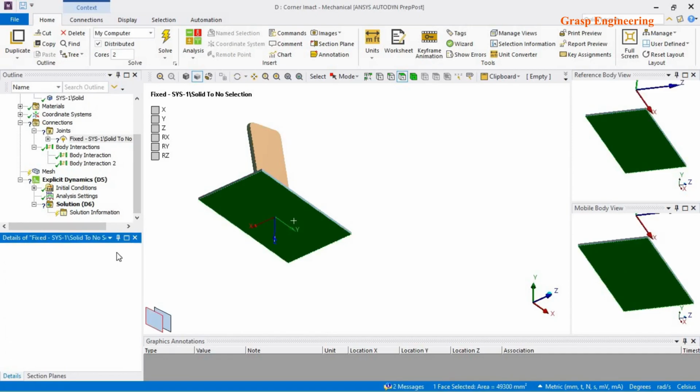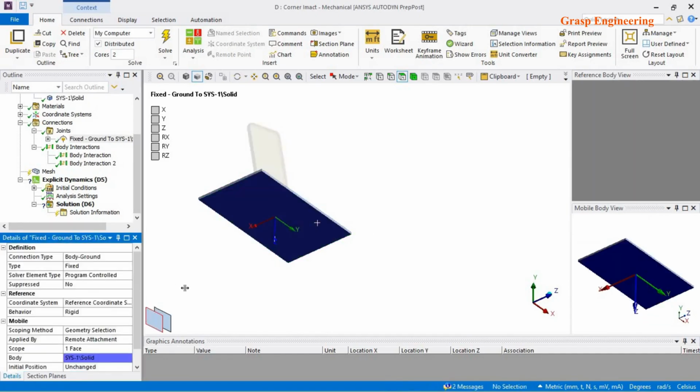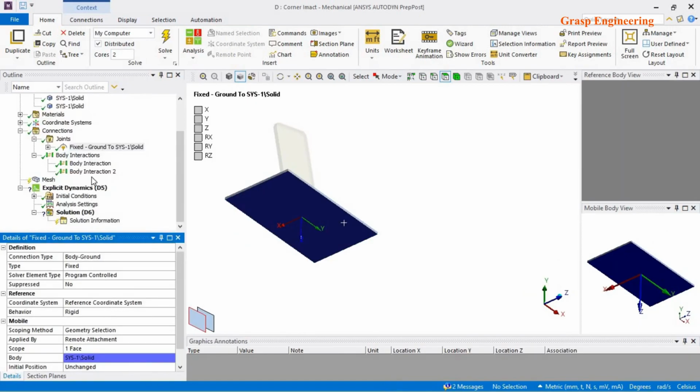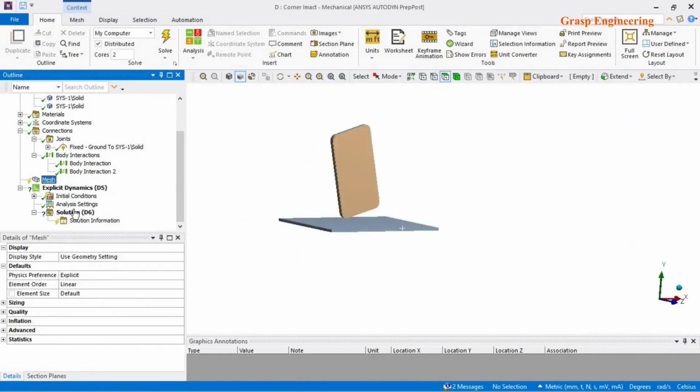So let's make it body to ground, select this face, apply. Okay, so what we did, we used a fixed joint body to ground and selected this face and defined all degrees of freedom are locked. So now the connections are defined. Now the next step is to perform the meshing.